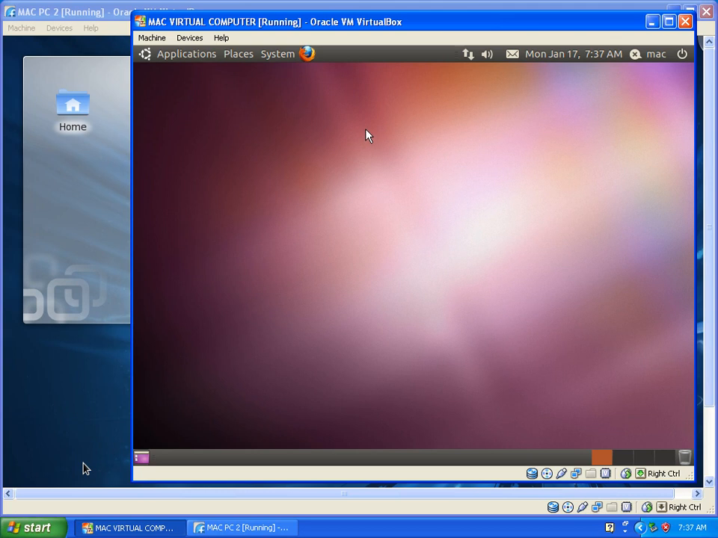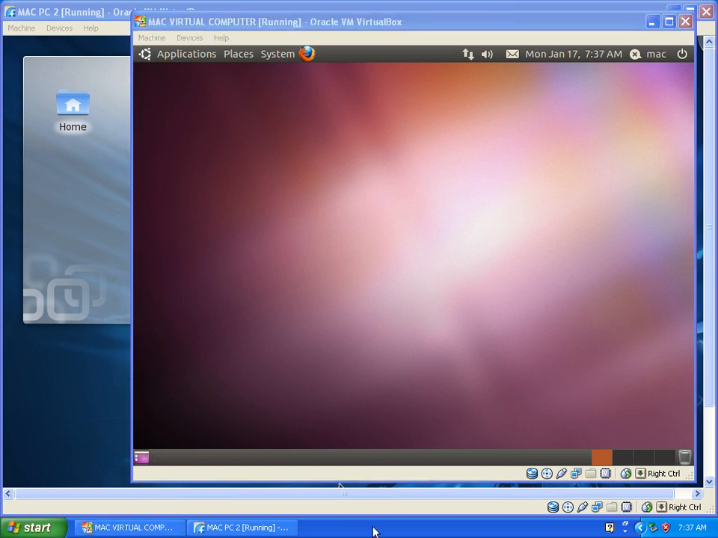Friends, in this video we learned how to install Fedora and we saw how to start 2 machines simultaneously on the same computer. So currently we have 3 operating systems running. That's Windows XP, the host operating system, and 2 guest operating systems. That's Fedora and Ubuntu.